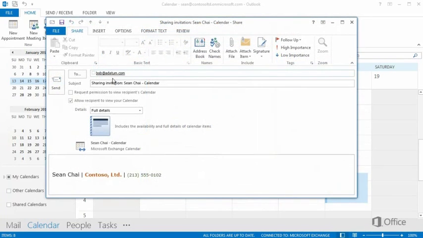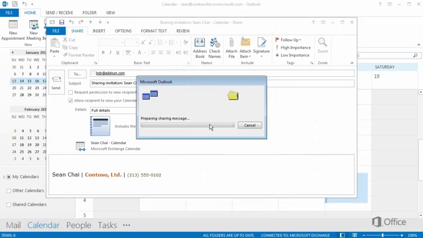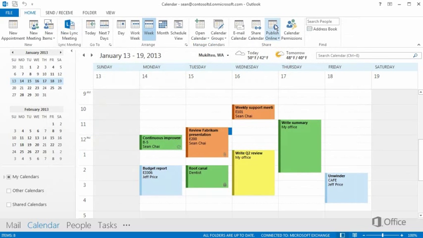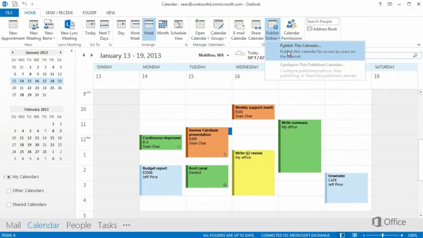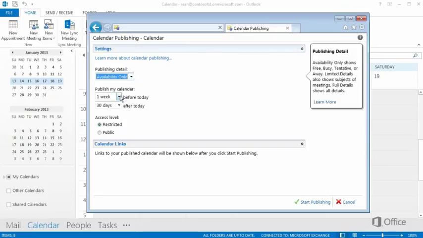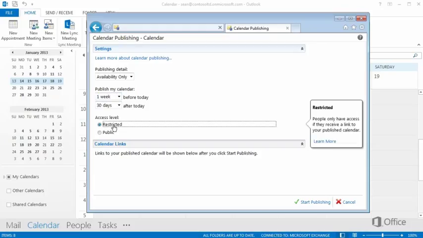Calendar sharing is great for sharing with other people in your organization, but it's not always available if you want to share across the internet. So if you get a message like this, there's one more thing you can try. Click Publish Online, then publish this calendar. If you're connected to a service that provides online calendar sharing, you'll see something like this. Enter the detail you want users to see, the date range, and then choose Restricted or Public.